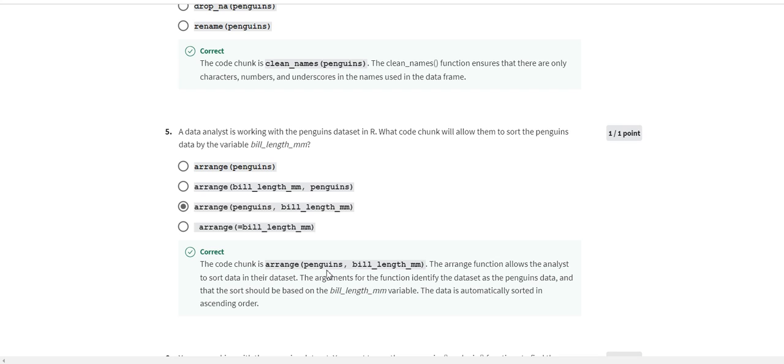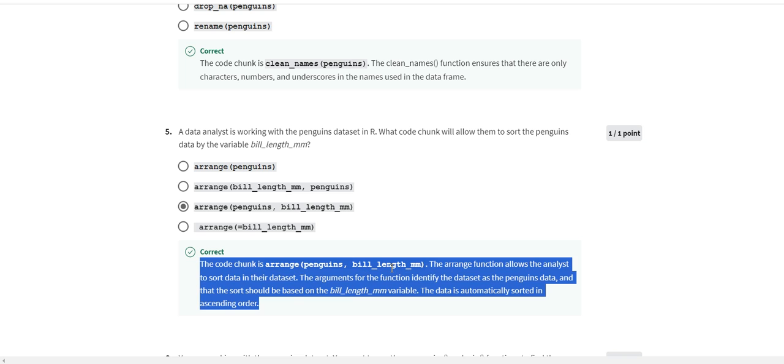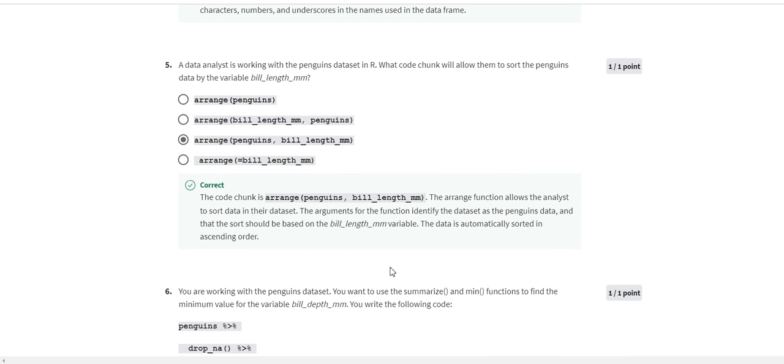Fifth one: a data analyst is working with the penguins dataset in R. What code chunk will allow them to sort the penguins data by the variable bill length? So arrange penguins, bill length. This arrange function allows us to sort the data set according to bill length, and all the data set will be sorted on the basis of this column only, which is what we wanted.